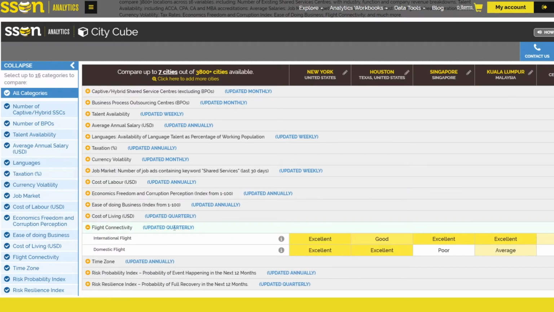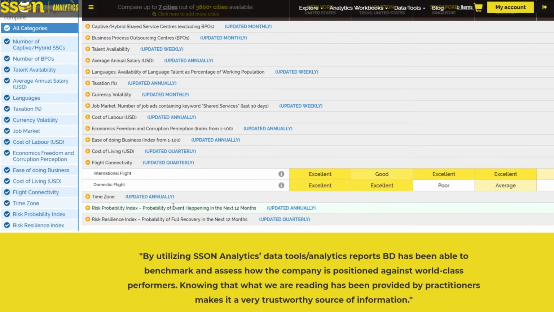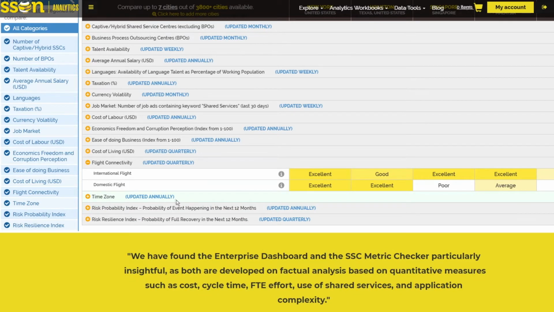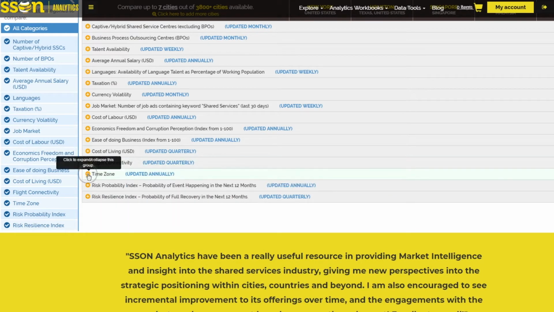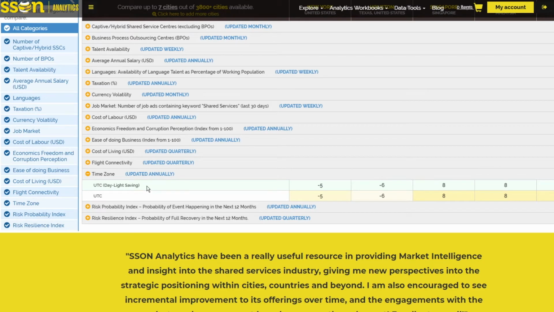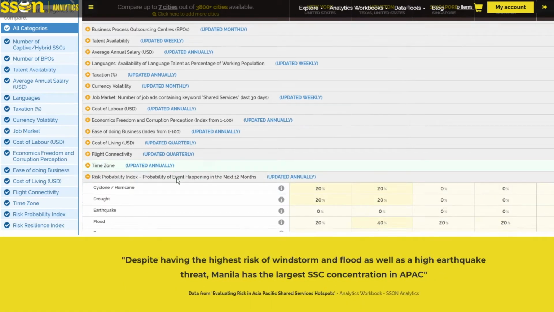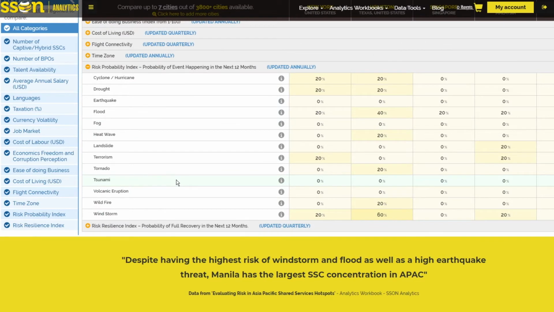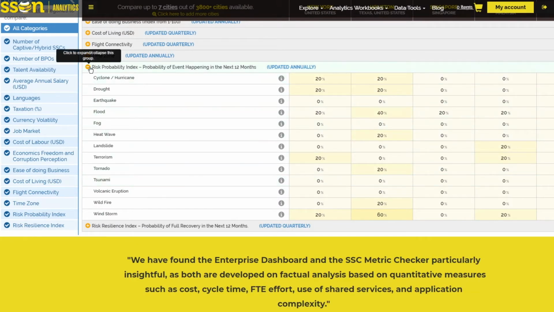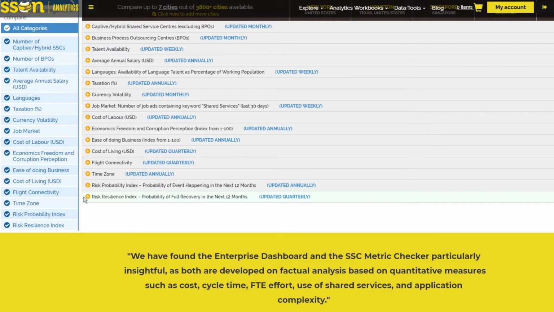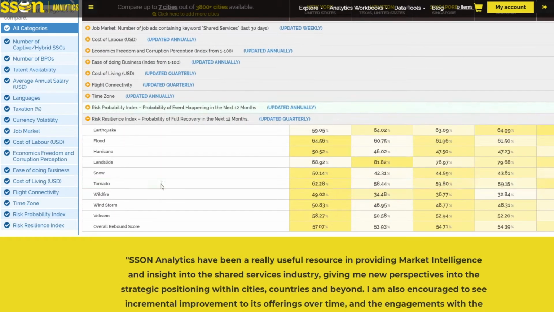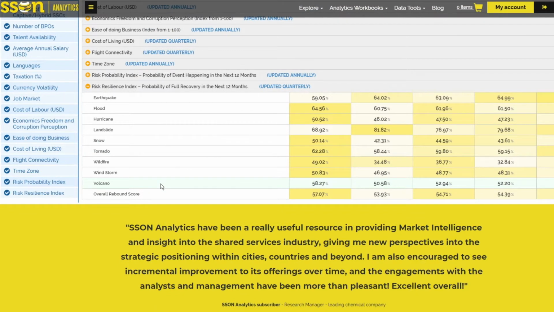We also have a number of proprietary indexes loaded into this cube. Those indexes have been built by SSON Analytics' own data scientists, and they include indexes around flight connectivity, risk probability, and risk resilience. Some of this data is not available anywhere else.